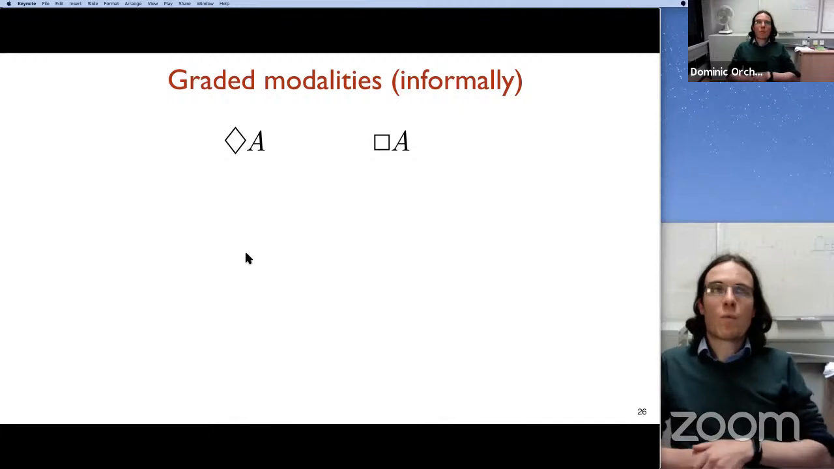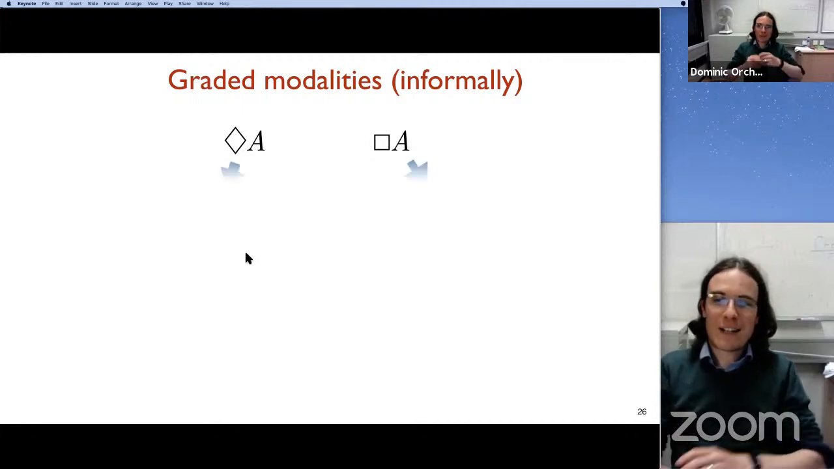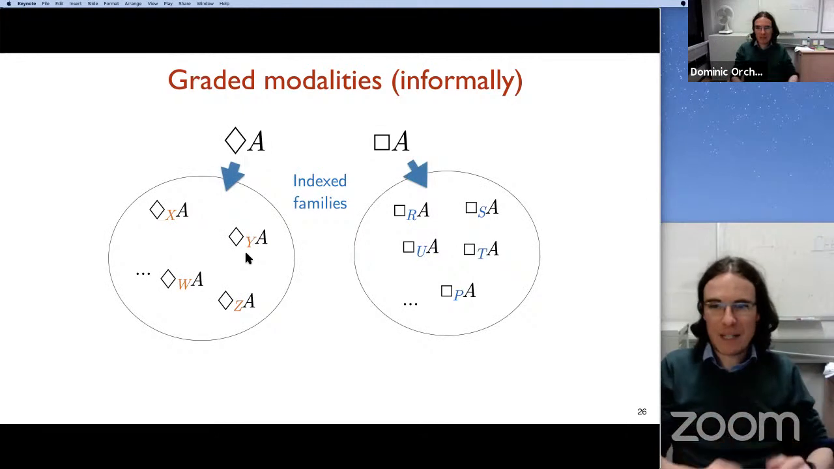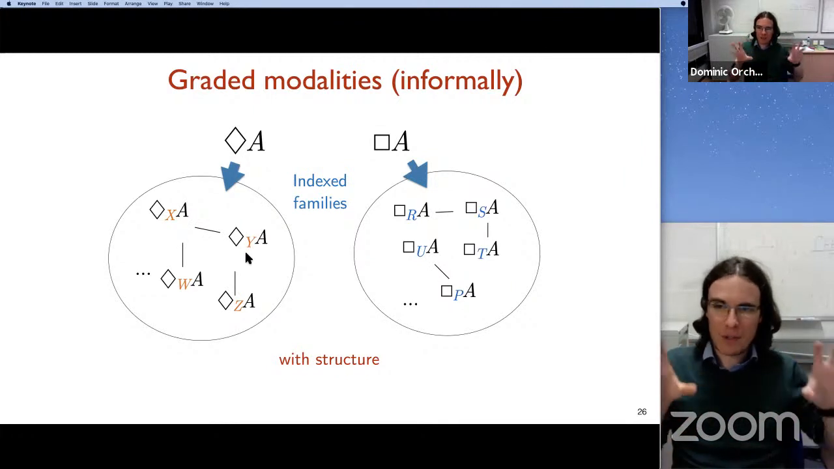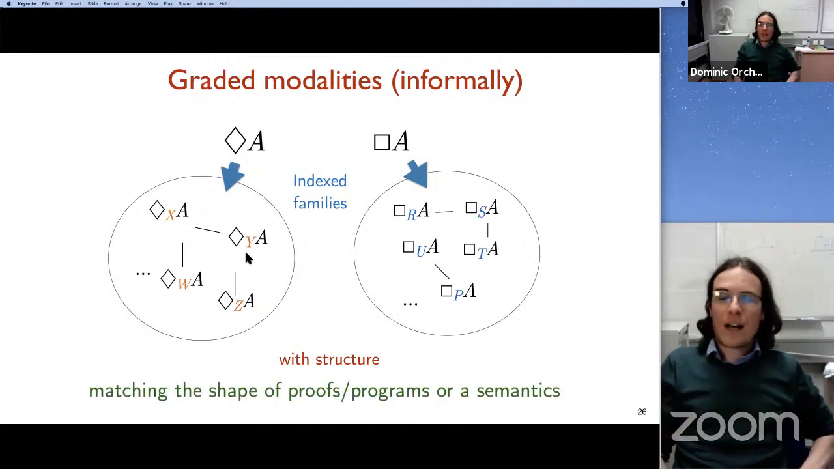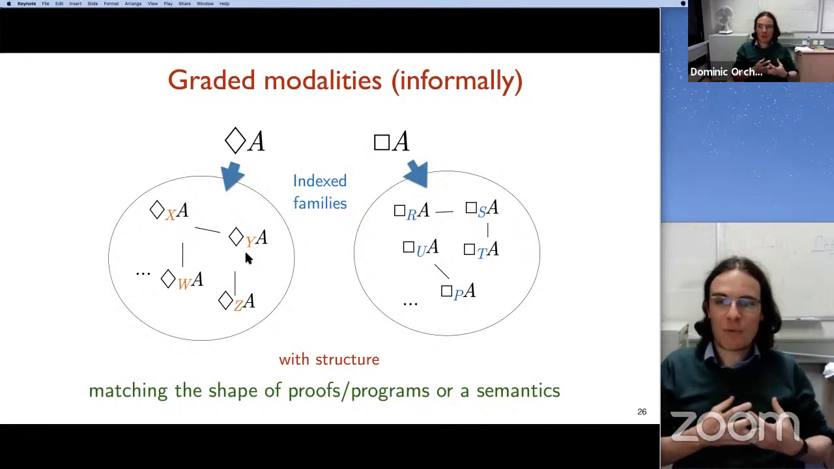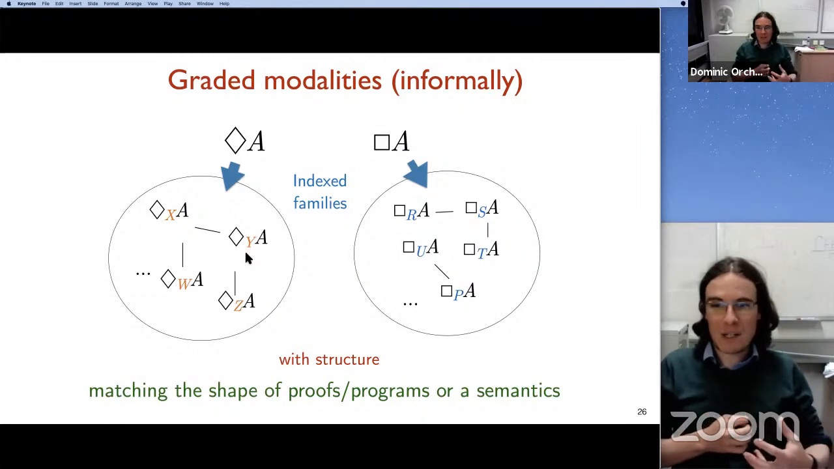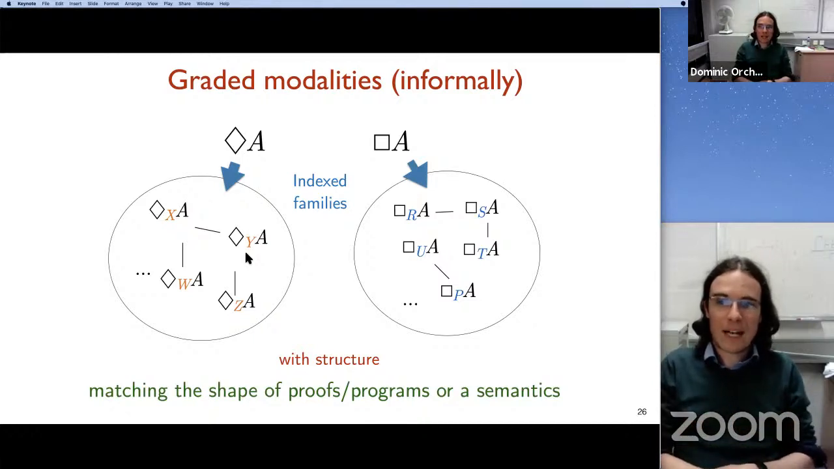So what's going on with graded modalities, kind of informally, is that if you know about modal logic and you're familiar with the box and the diamond, these are the standard modalities. Graded modalities explode this out into an indexed family of modalities, but where this family has some structure distributed around it. The useful kinds of graded modalities are the ones where this structure matches the shape of our proofs or our programs, or the semantics of our programs. So we can use this to reflect properties of the program back up into the type system. And that's what we've been doing here.